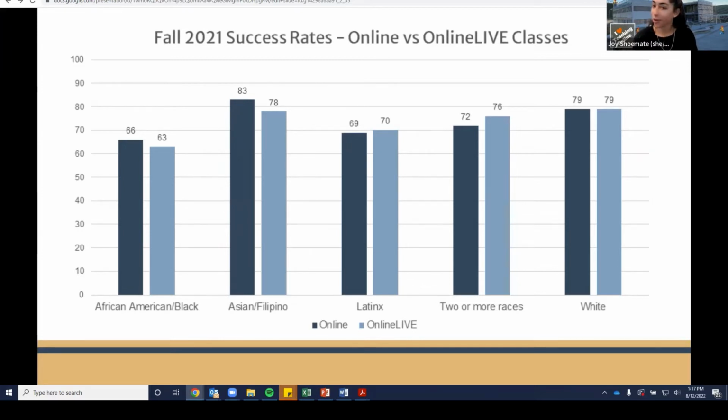Obviously, there's always work to do to close the gaps. And we and the online ed team are happy to support you and come alongside you so we can work together to close those gaps. But we did want to share some positive information that is brand new to all of us now that we have some data to refer to as it relates to online live.